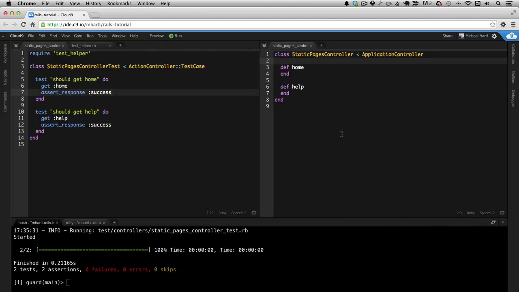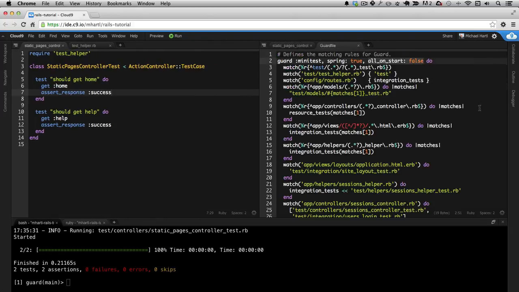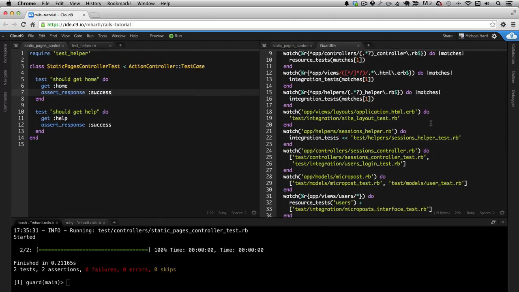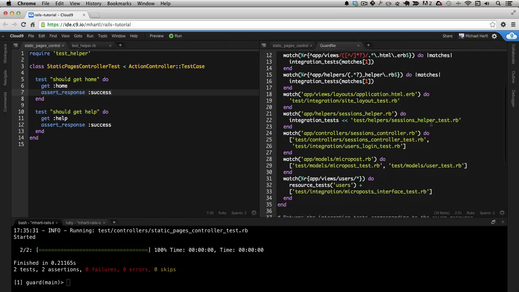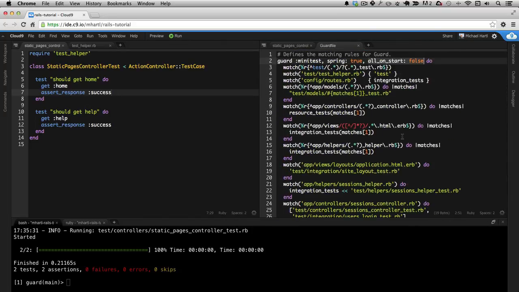And if it ever is the case where you make a change to an application file and the corresponding test file doesn't run, or the test file that you want to have run doesn't run, you can edit the Guardfile. There are quite a few examples. At this early stage, it's probably a little bit intimidating. This is pretty advanced code. But that's how I built up this Guardfile. Just going through the tutorial, I would find myself wishing that some test would run, and when it didn't, I would just add it to the Guardfile.